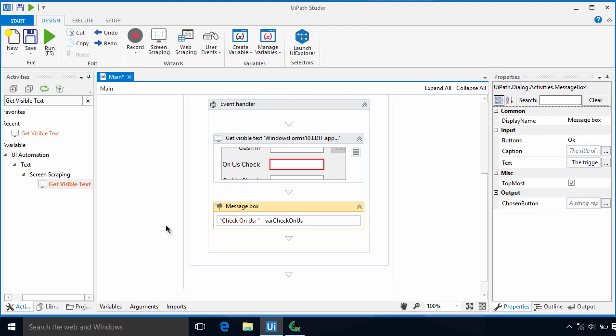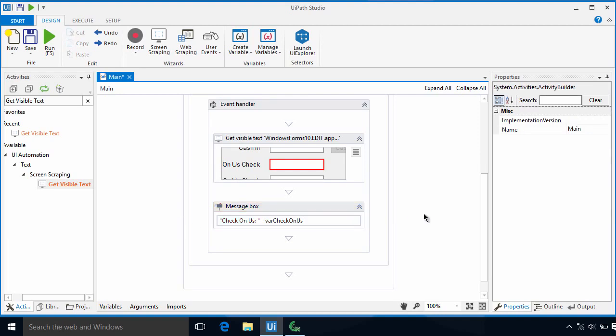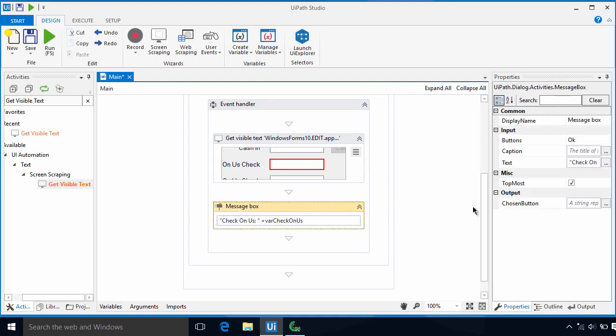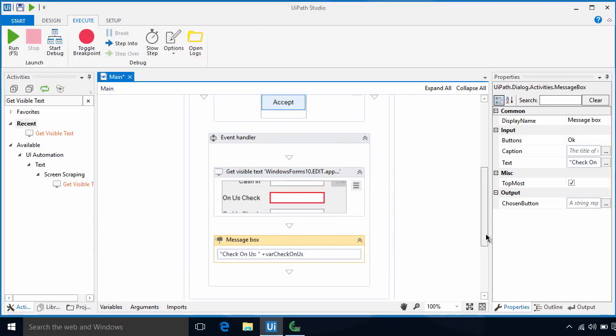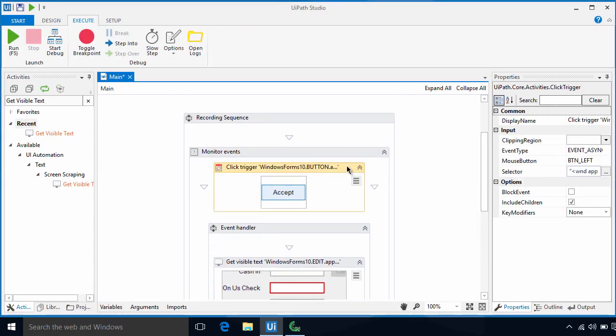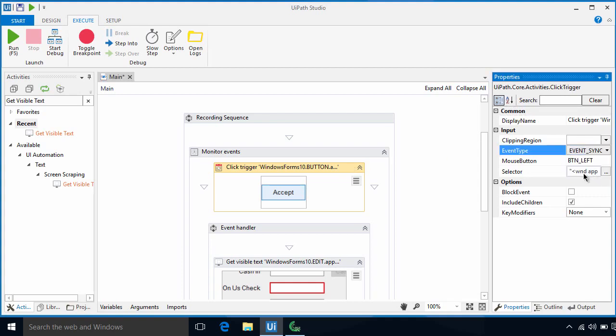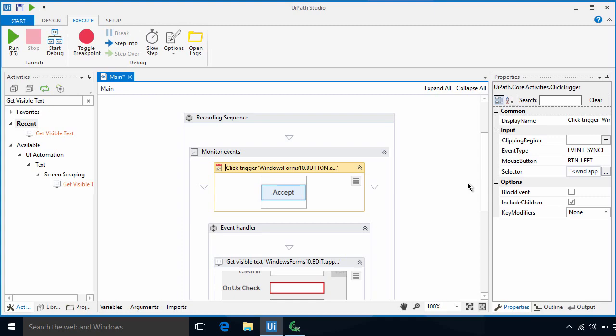Then, since we are setting up this capture activity in the event handler, it is important to take note that we need to capture the data from this field before the application processes an action after clicking the accept button. If the accept button has been executed first, we won't be able to capture the text in the check on-us field because it will clear up the field for a new entry. So what we need to do is set the event type property of the click trigger to synchronous. This way, we will get the field value before any action is performed.